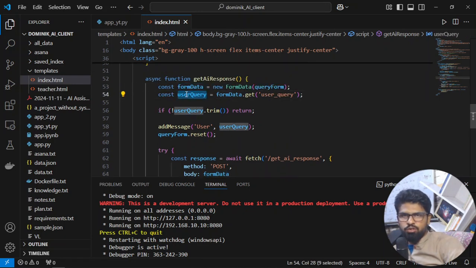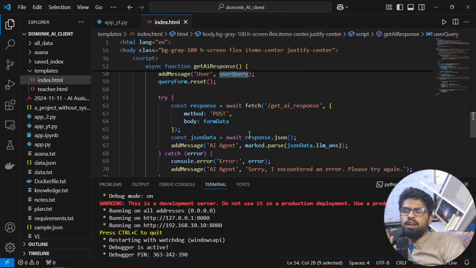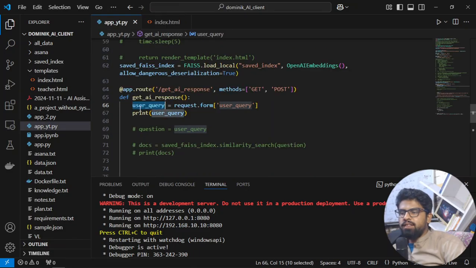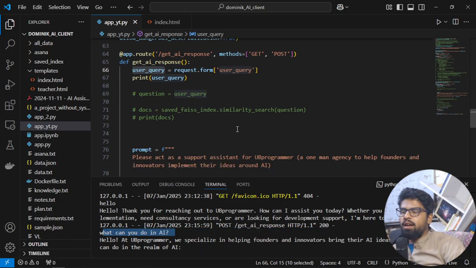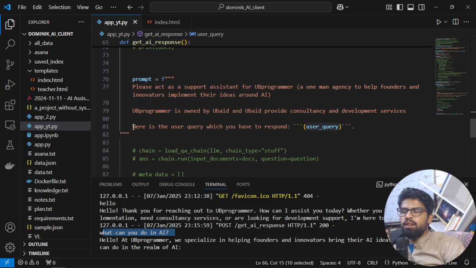Here I'm grabbing the user query. This form data is being appended with this user query and is being sent over this endpoint. Now I get this data, and I am also printing it, so you can see here we are printing it, and I am just using it in my prompt.